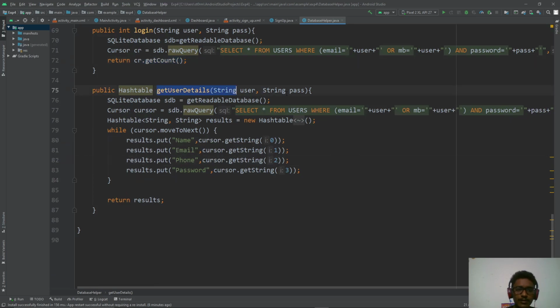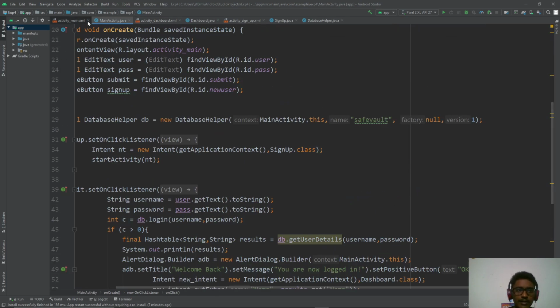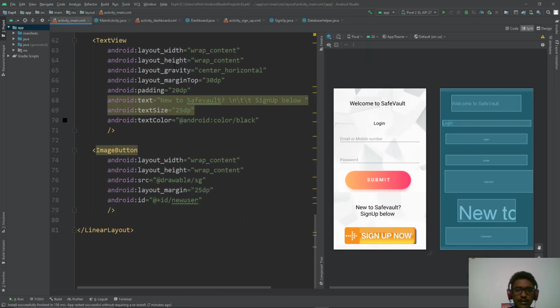Now this is to get the user's details. Similar to the query from before, we get the readable database and execute the query. We create a new hash table, put all the details into this hash table, and return the hash table. After that is the main activity. The main activity's design is quite simple.